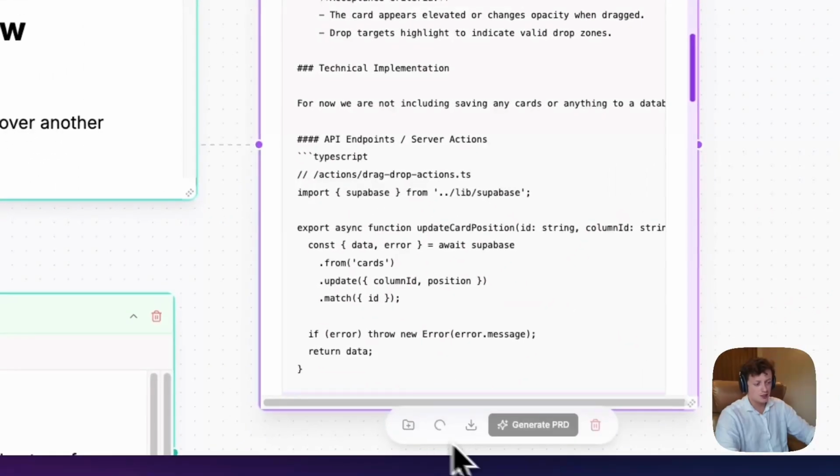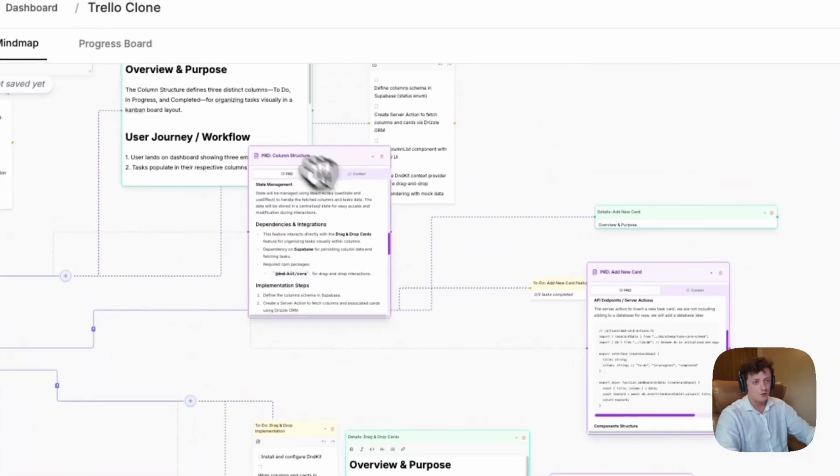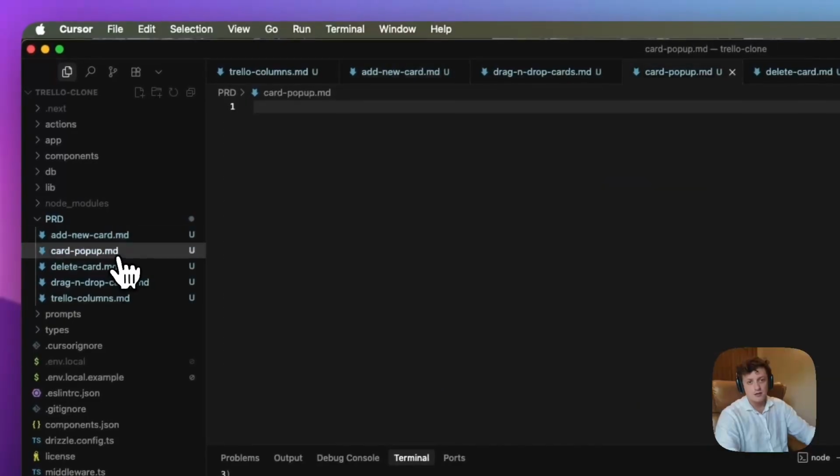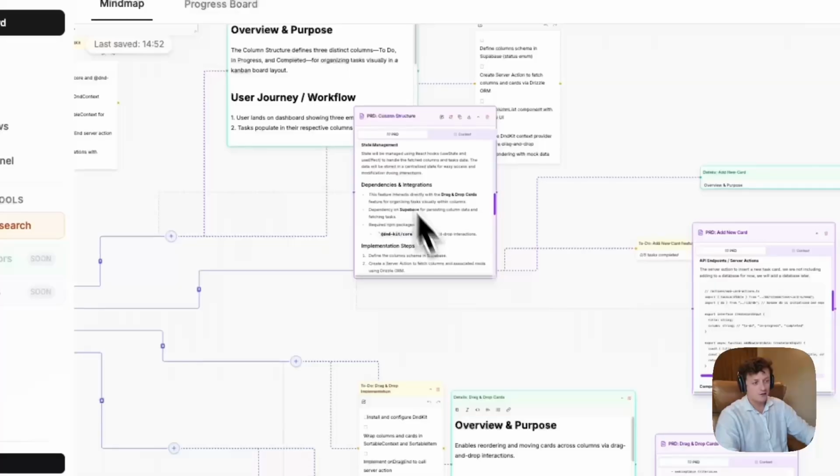And before we leave, we're just going to save this entire project. We don't want to lose all of these requirement docs. So we're going to click on save. And while that's saving, we're going to come back to the, where is it? Drag and drop cards.md. And we're going to paste this in here. And then we're going to click on save.